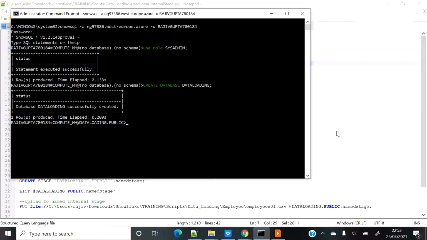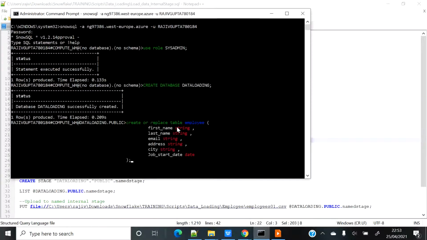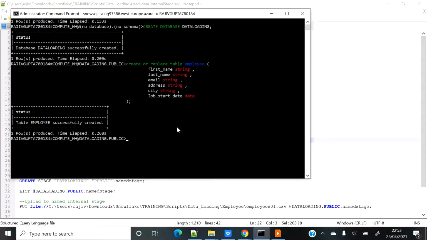As I have just created the data loading database, there will be no table. So let me create a table. First, let me create a table employee. Now the table has been successfully created, as you can see here.